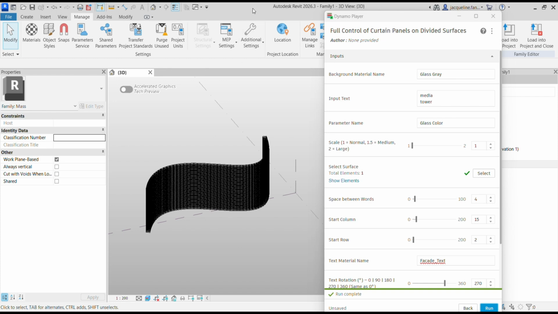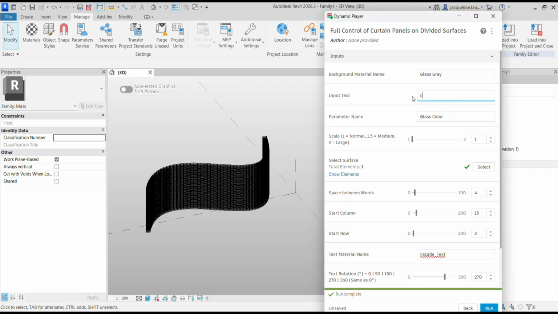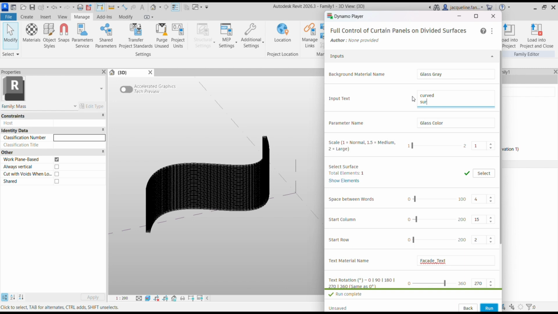What if the surface is curved instead of flat? Don't worry, you can still control it. Just enter the text you want, select the surface, and then hit Run to see it apply.